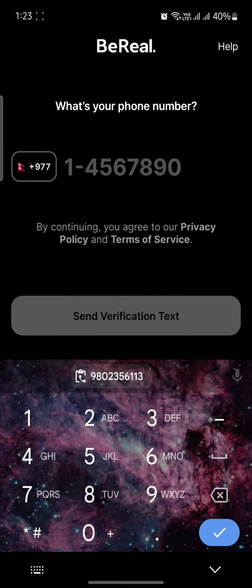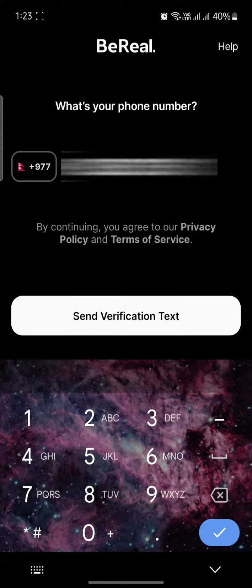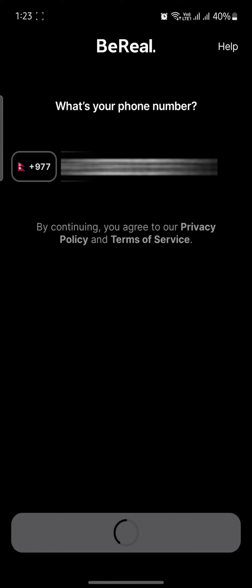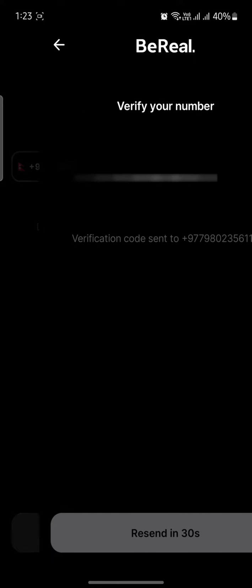Go ahead and open the BeReal app and go to the login process. Tap your number over here, click on Send Verification Text. An OTP code will shortly arrive in your phone.